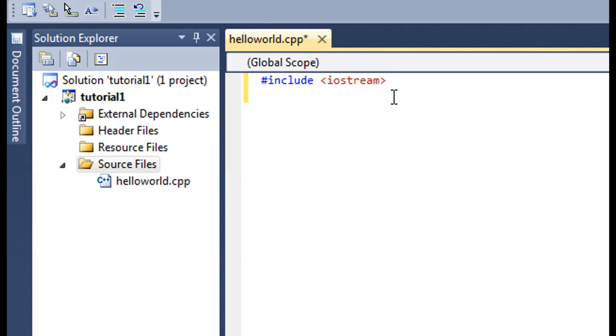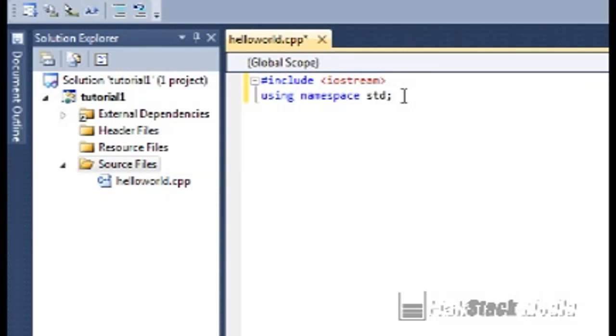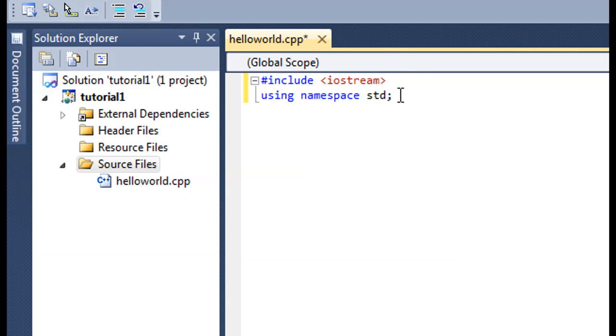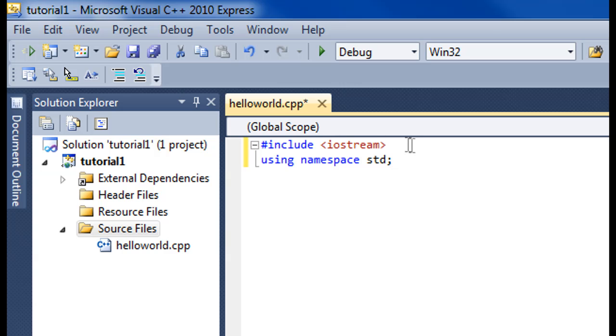The next thing we're going to want to put is using namespace std, short for standard, semicolon. You have to have that semicolon there. I'll explain that later as well. What I'm not going to explain right now is using namespace standard. Right now, if I were to explain that, it would probably go over your head, so we're just going to skip over that for right now and move on. So just know we have to have these two things at the beginning of our C++ program for our purposes.